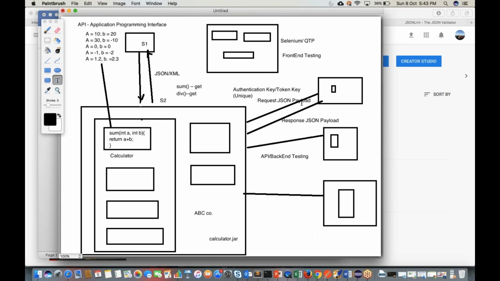Whenever I have to interact between two systems, S1 and S2, the communication happens between these two systems by using either a JSON file or an XML file. What do we mean by JSON and XML? These are data collectors. Any particular information you can store in either JSON format or XML format. These are very lightweight, standard formats to communicate between two different interfaces, two different platforms or two different systems.